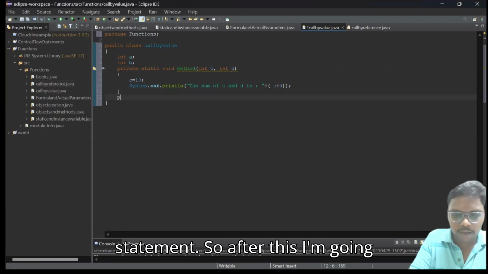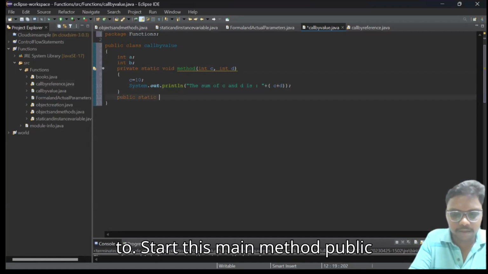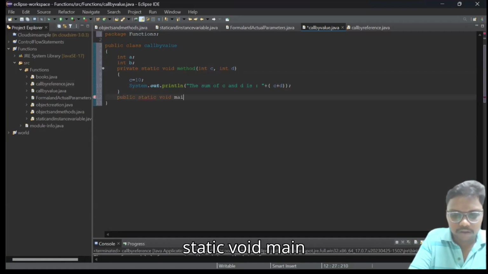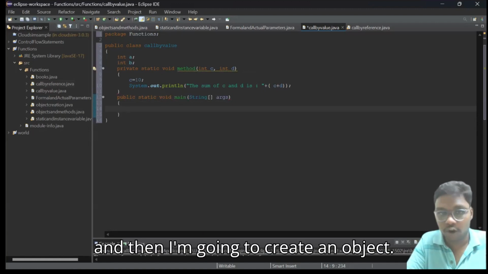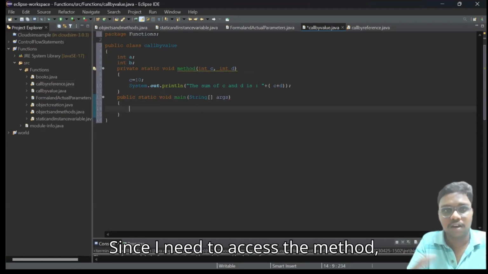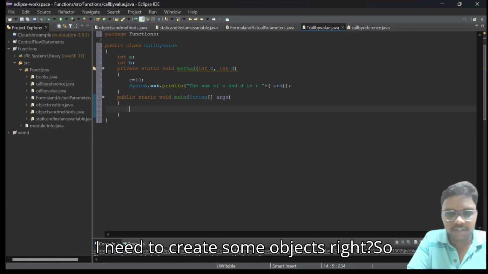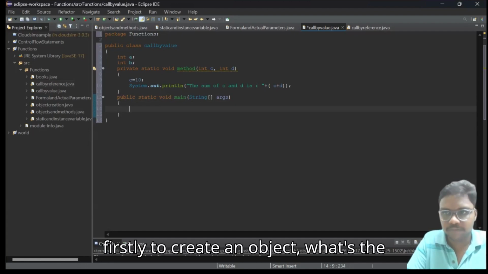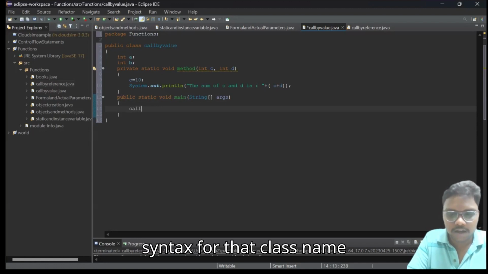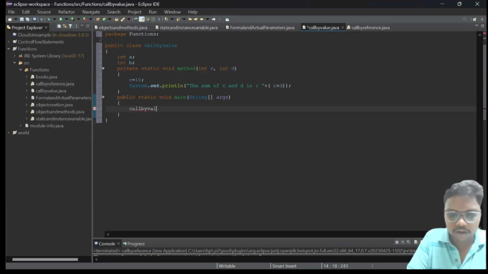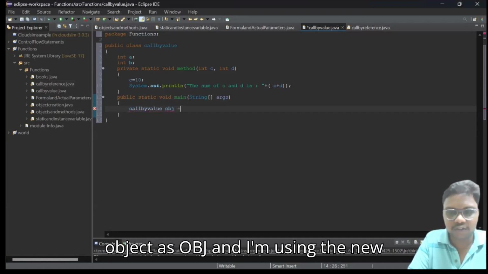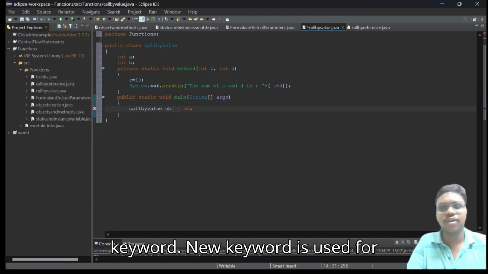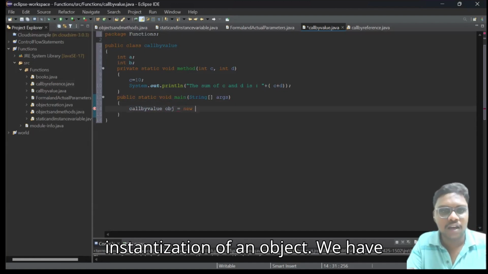After this, I'm going to start the main method: public static void main, String arguments. And then I'm going to create an object. Since I need to access the method, I need to create an object, right? So what's the syntax for that? Class name, CallByValue. Now I need to create an object name, so I'll name my object as obj, and I'm using the new keyword. The new keyword is used for instantiation of an object.